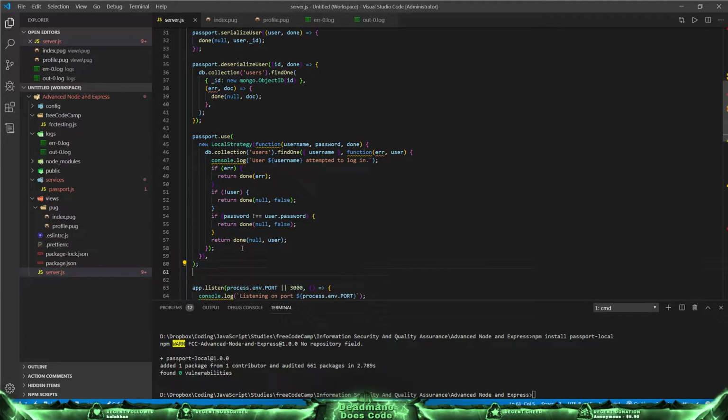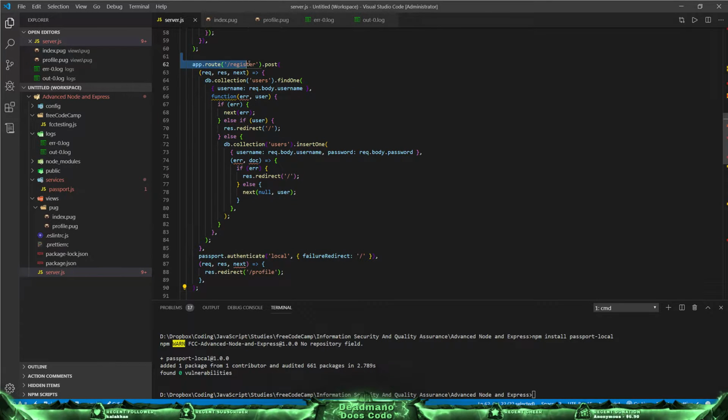So after passport's defined, we're going to have app.route register. Now we have access to DB, db.collection users. You're not going to find users. findOne username request.body.username. If error, next error, else res.redirect. Then db.collection users insertOne, username request.body.username, password request.body.password.